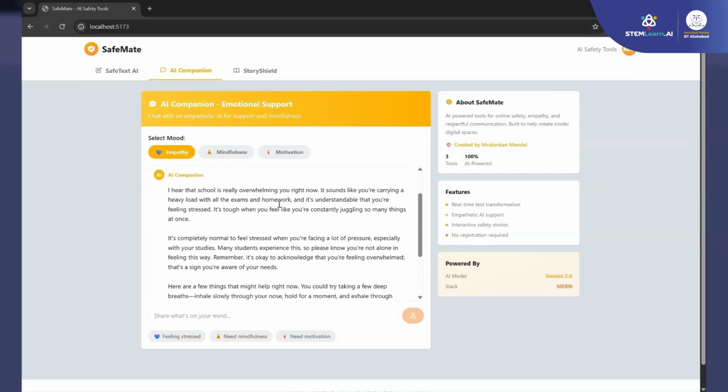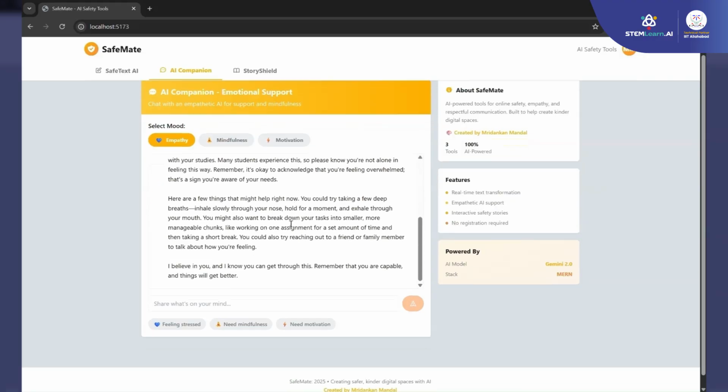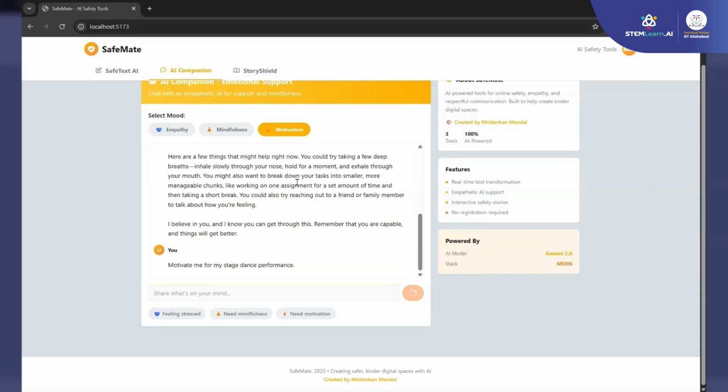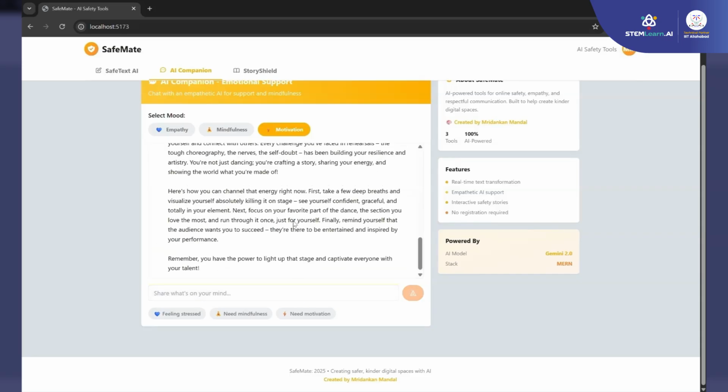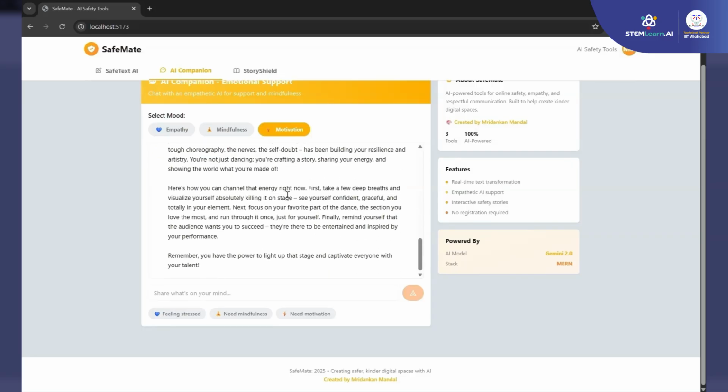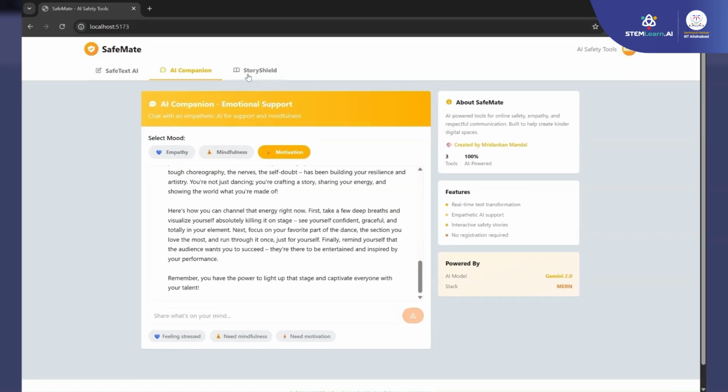It's really a good AI. Again, you can also motivate us. I will just ask it to motivate me first. The performance for a stage dance performance, and it will actually give me a nice long text for motivation. Actually, behind it, we have a system prompt for this, which actually sends an LLM request to the Gemini API to send us a nice motivating text.